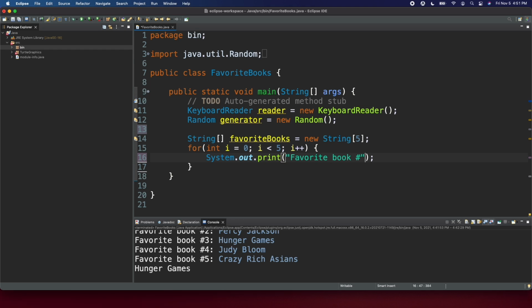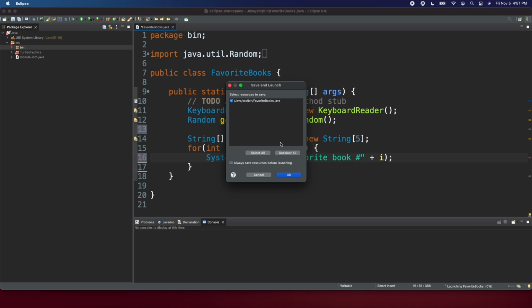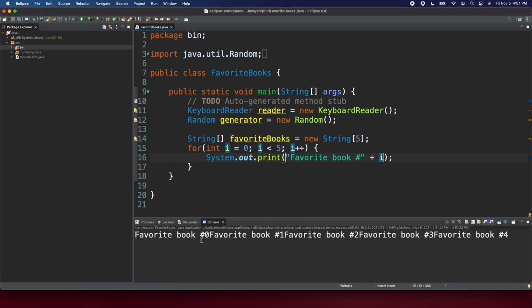And you might just think, oh, we can just do favorite book number plus i, and then that would just change the number each time. And it does change the number, but as you can see here, it starts off at 0, then it goes to 1, then it goes to 2, 3, and 4, and it does not end at 5.